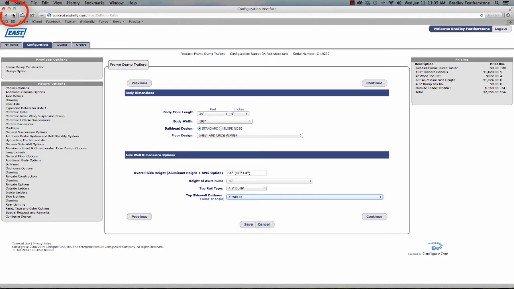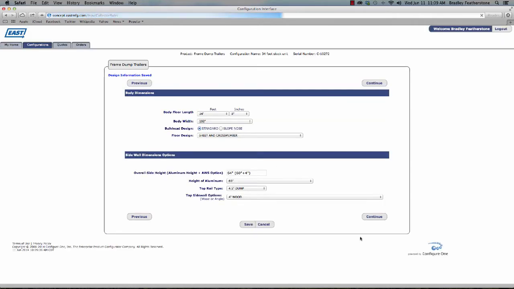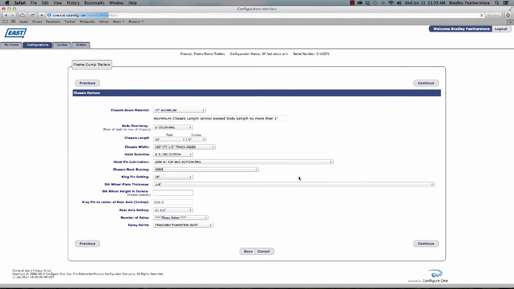It's also very important to remember that while navigating the interface to never use the browser's back button, but instead always use the navigation buttons along the bottom of the interface: Previous, Save, Cancel, and Continue. Using the back or forward buttons in your browser will refresh the page, causing you to lose any progress you've made since your last save. Let's click Continue to move on to the next set of questions.